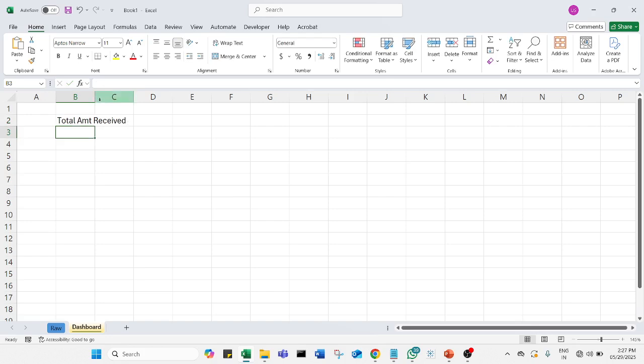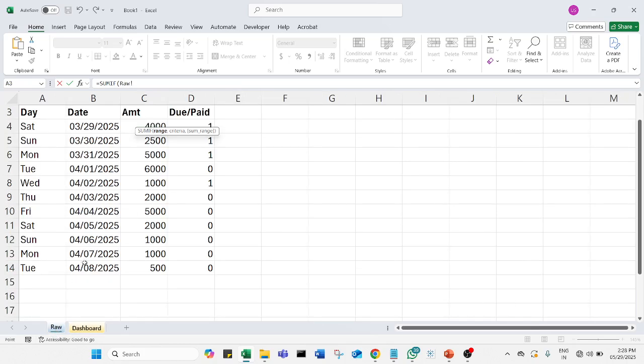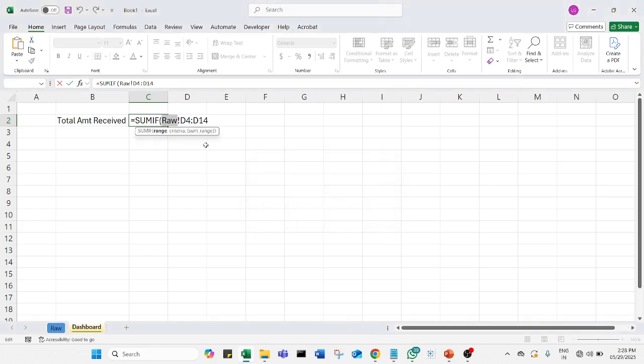Okay, total amount received. Now here you will have to use a formula which is equal to SUMIF, and then you have to give a range. Okay, now see, the range is in another sheet. So you have to click on the sheet which is raw here, and then you have to select the range here, which is this one. Okay, and press enter. So you will get the data reference from D4 to D14 of the sheet called raw.